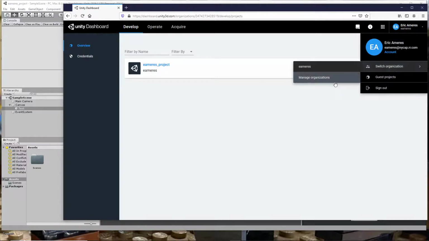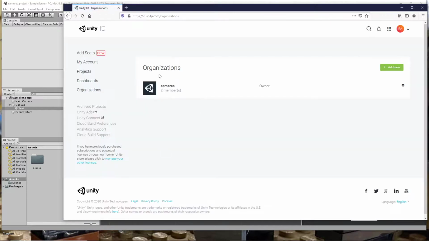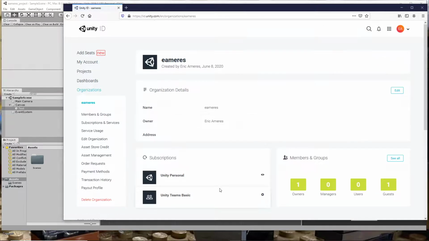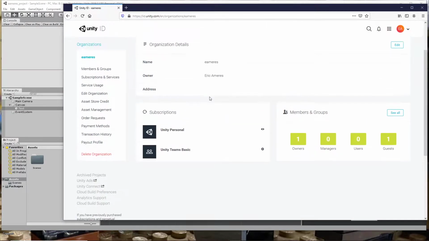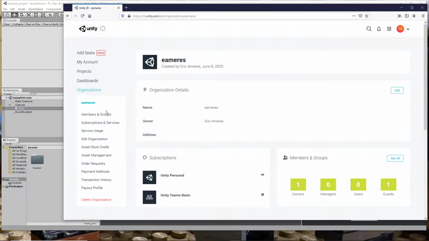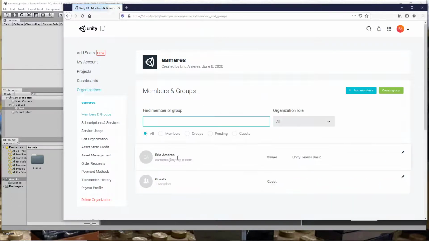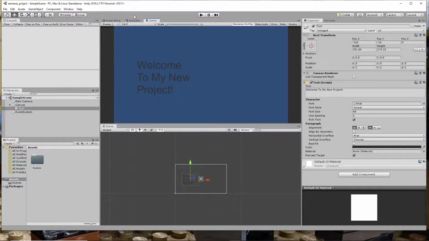And let's do this again. Manage organizations. Now you can see, eAmherst, 2 members. All right, manage. So, let's see, who are the users in here? Members and groups. I have a guest member, but I never specifically added AMEREE at rpi.edu. So, the question is then, did I succeed?